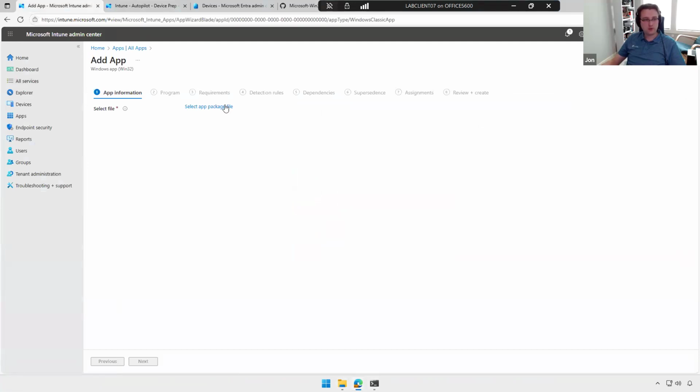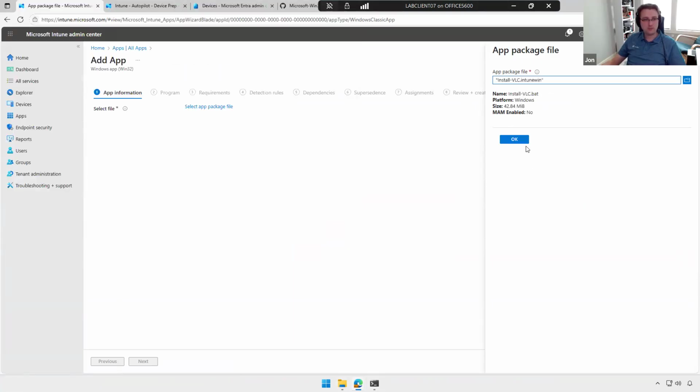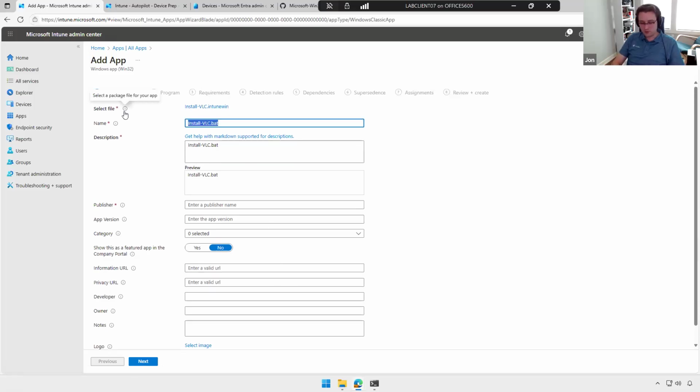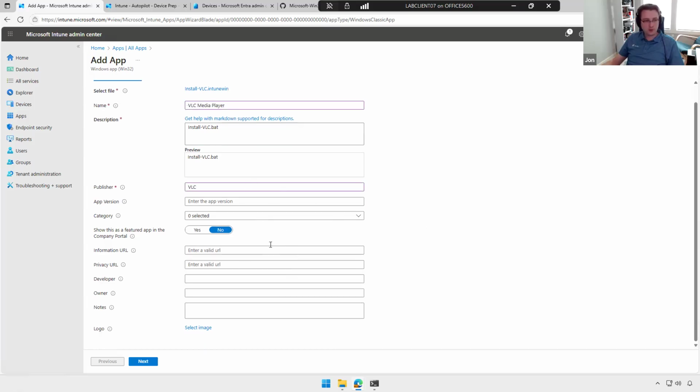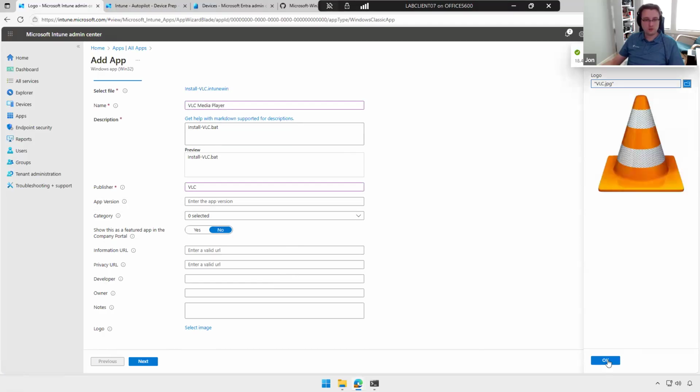And I'm in my Win32 app creation. I can browse for that .intunewin file I just created. So then from here, we need to specify some information about the app. So I'll call it just VLC media player. You can optionally fill in a bunch of this other information. It's not required, but it can make the app look nice. Maybe one thing you want to add is a logo so that if you're deploying this through the company portal, it'll look nice for your end users.